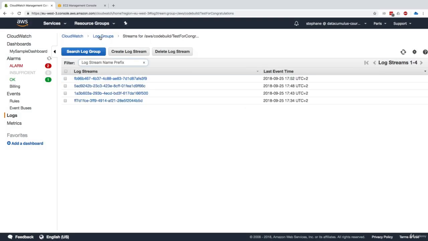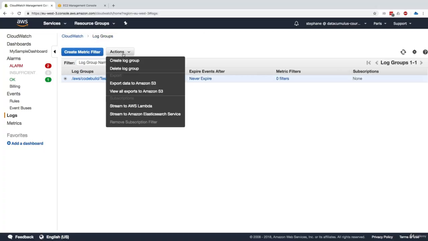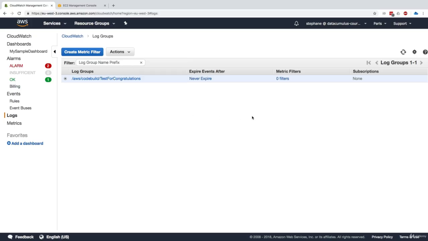And if you click on this log group right here, as an action, you see that you can export the data to Amazon S3, and you can view all the exports as well in Amazon S3, and we can even stream this to AWS Lambda if you wanted to, or the Elasticsearch service. So overall, a lot of capabilities.